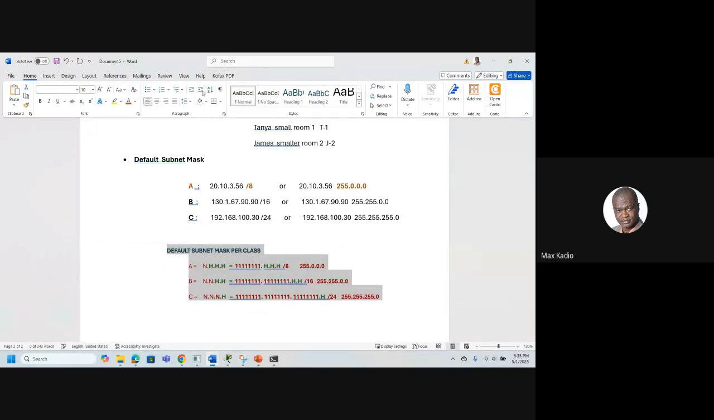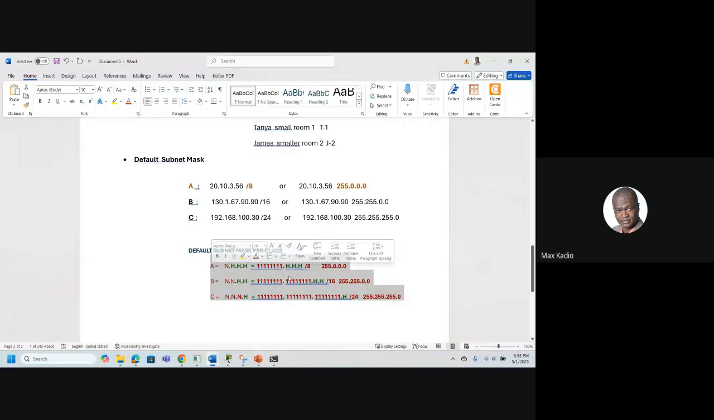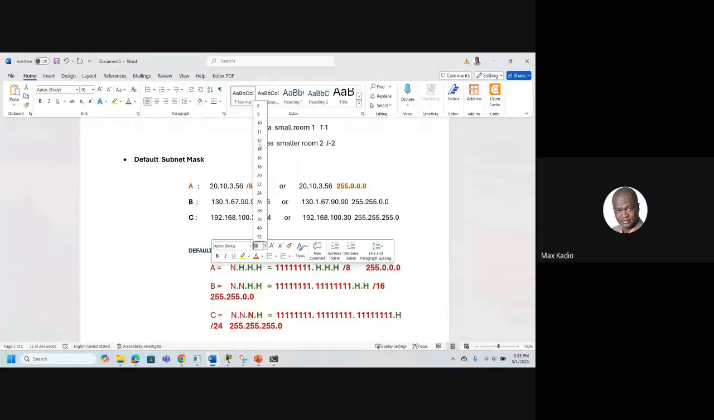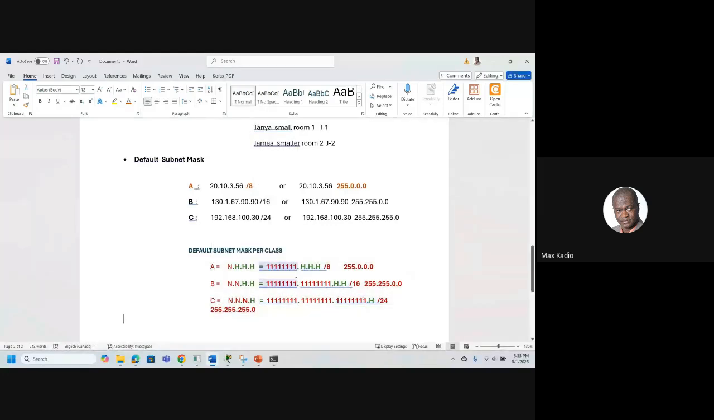So for class A, we consider all the time the first block. The first block is always for the network. It will identify your network. That's why you see N. If you see N, it means network. No worries, we have time to do it many times. So if you have an IP address with a first block, second block, third block, fourth block, for class A the first block belongs to the network. It never changes. And the hosts are here.